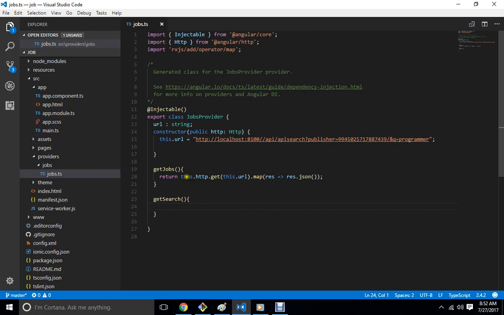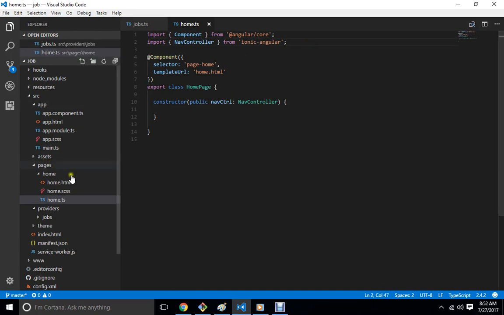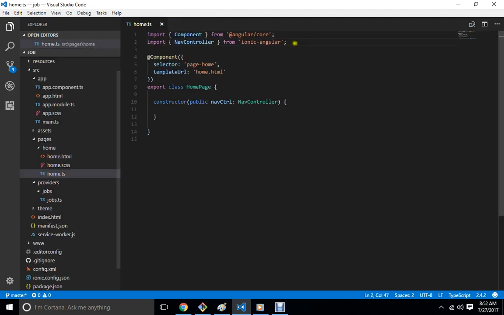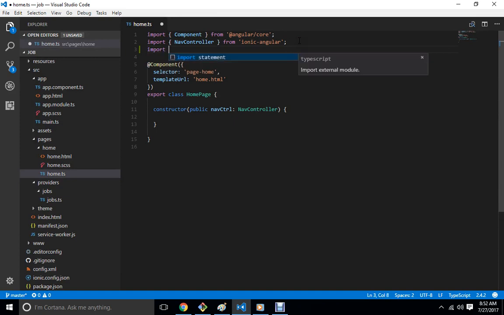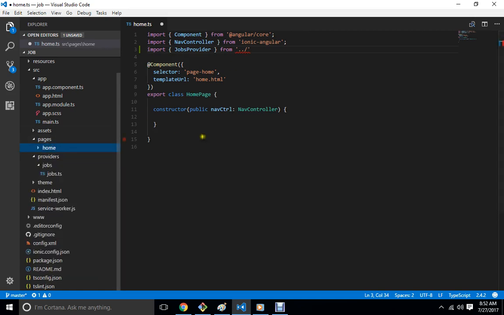And then here in our pages in our TS, we want to import our provider. So we need to go back to path, to directory, and then call providers and jobs.